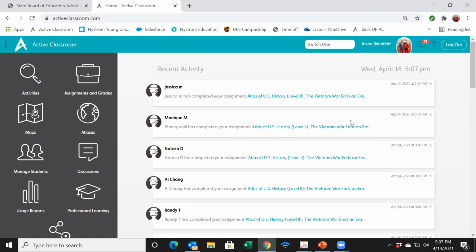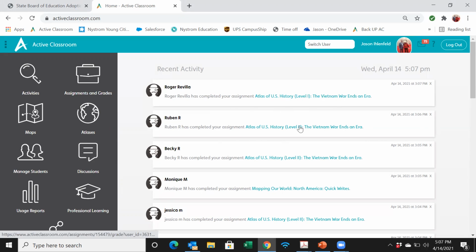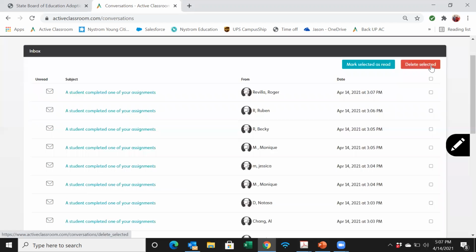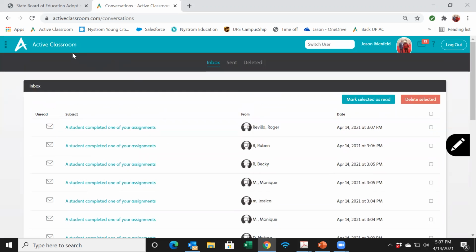Do you see the notification when a student turns in the assignment? Yes, you do. So like right here, if I refresh this page, and there we go. I can see that Roger's just turned this one in. And so you get notifications here, but you also see the little email box, this little notice right here. And you can delete all right here. You can mark selected, that's red, delete selected. So you can do that with it.